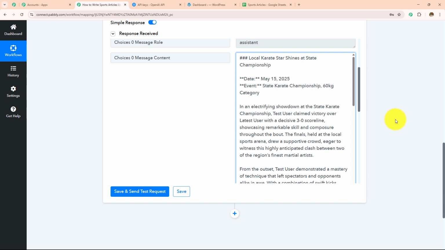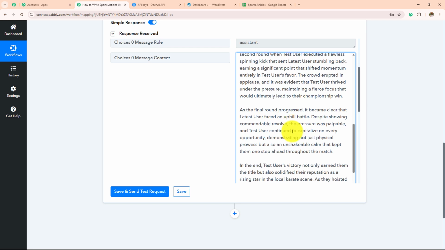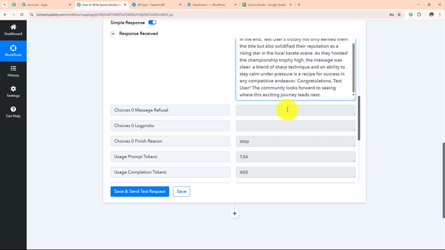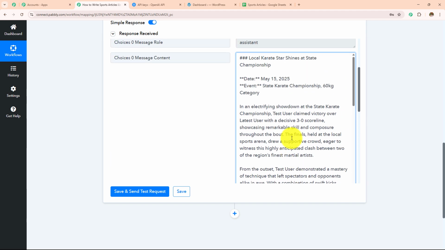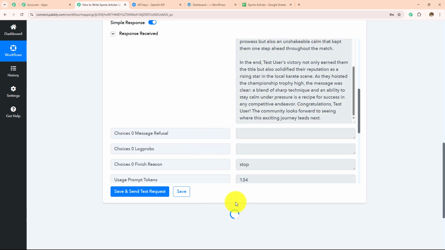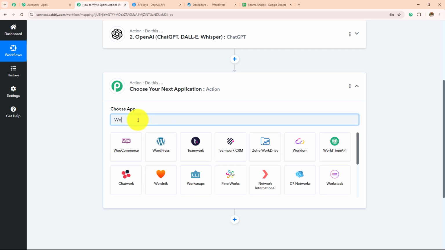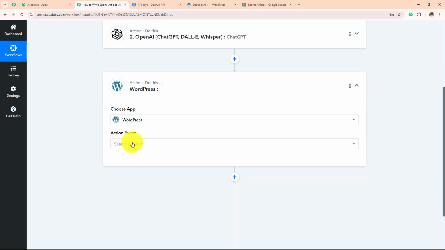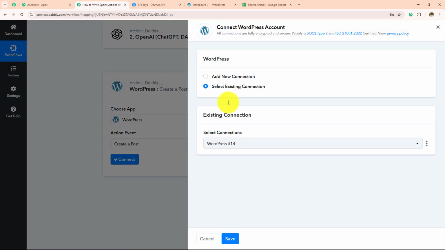Local karate star shines at state championship. Then we have the rest of the details like the date and the event, and then here is the post or the content. Now I'm going to post this entirely on my WordPress, and for that I'm going to click on this add action step button, and then in my action application I will be taking WordPress where I will be creating this post, and then in my action event I'm going to select create a post and then click on connect. If you have an existing connection, go with save.